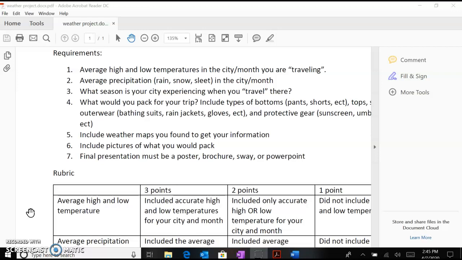I want to know about the Earth's orbit, where it is in its trip around the sun. I want to know about the Earth's axis and the location of your city on the Earth. So you need to give me more than just what season it is. I want to know why.